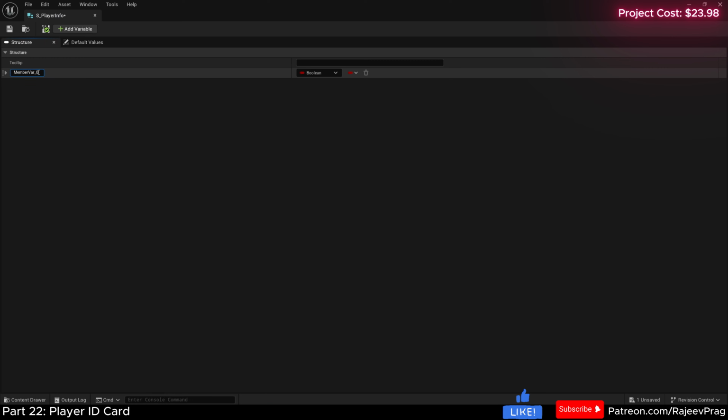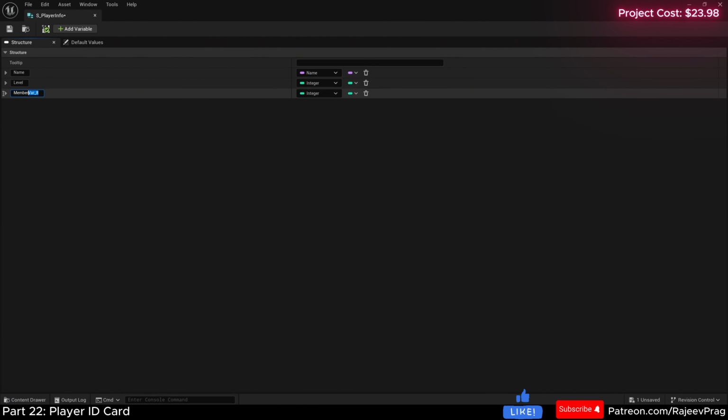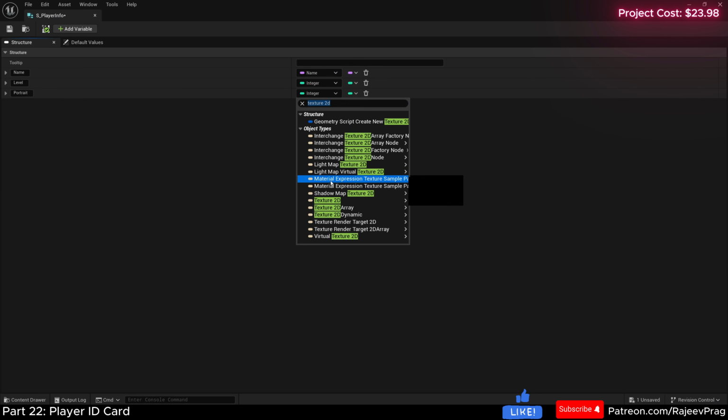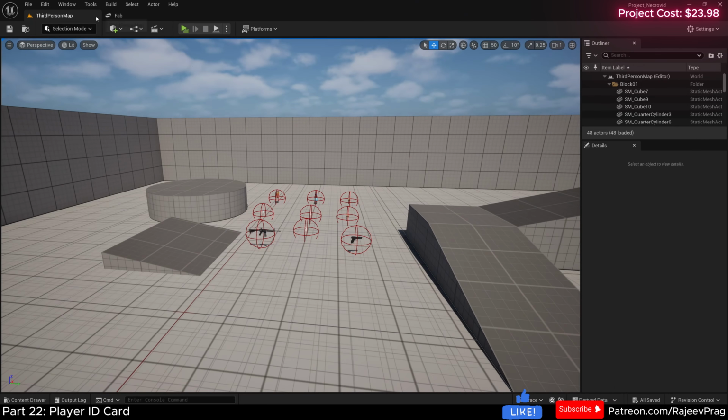For example, we're going to have a name for the player. So this would be a name. Let's add in a new variable, and this would be the level of the player, which would be an integer. We're going to have an image for the player, so that would be our portrait. We're going to make this of type Texture 2D object reference. And this will be it for now. So let's go ahead and save this and then close it.